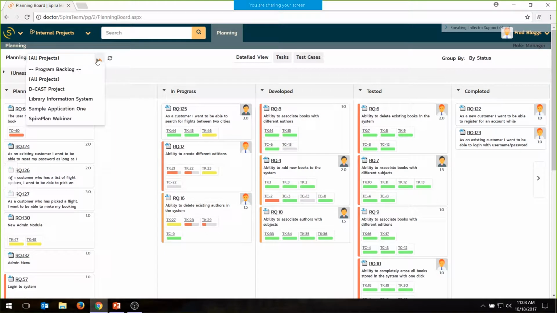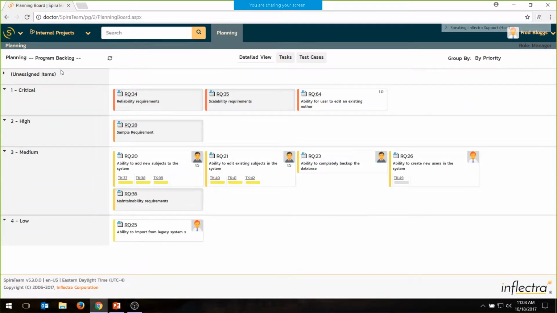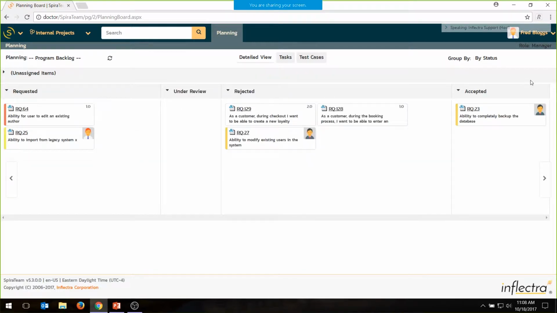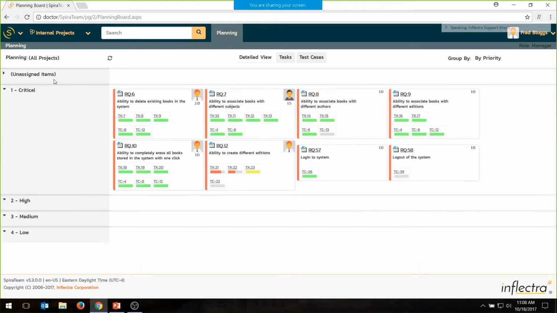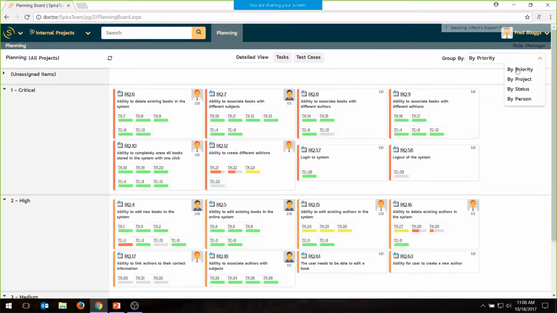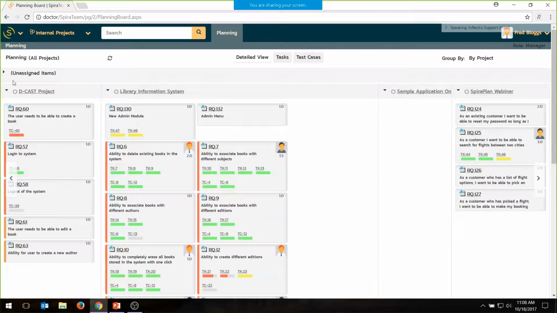So for example, I could choose the program backlog, and I can see all of the requirements and user stories across my entire program. I can do it by priority, I can do it by status, what's requested, what's under review, what's rejected, and then I can see, once they've been assigned to a project, I could see by project, for example, which requirements are in each project and where the status is. And we also will have these mini cards which will show you the tasks and the test cases for each story.